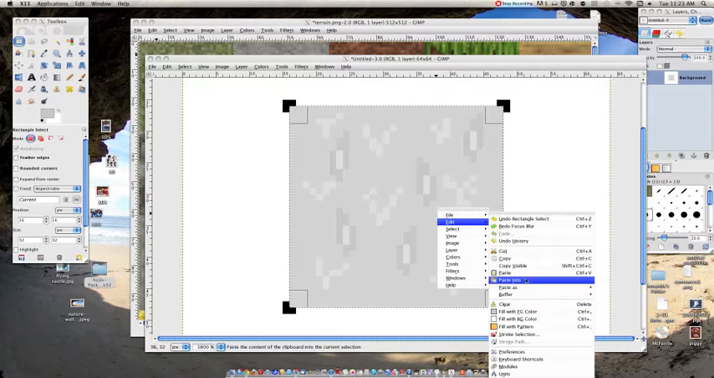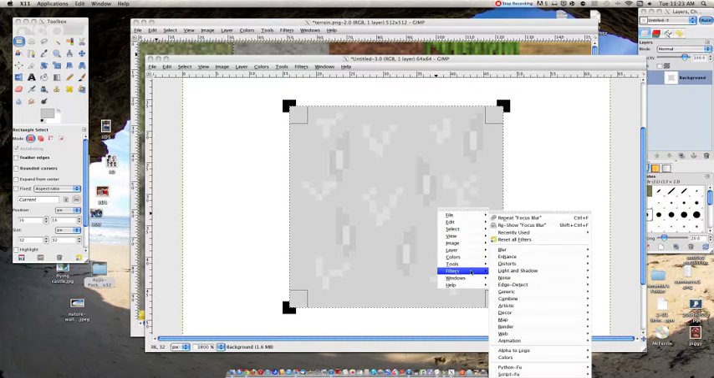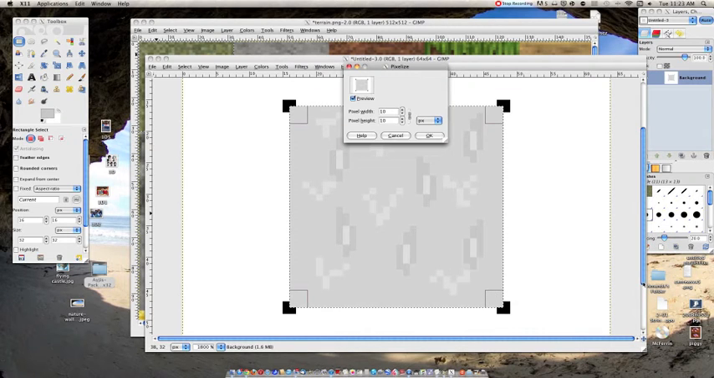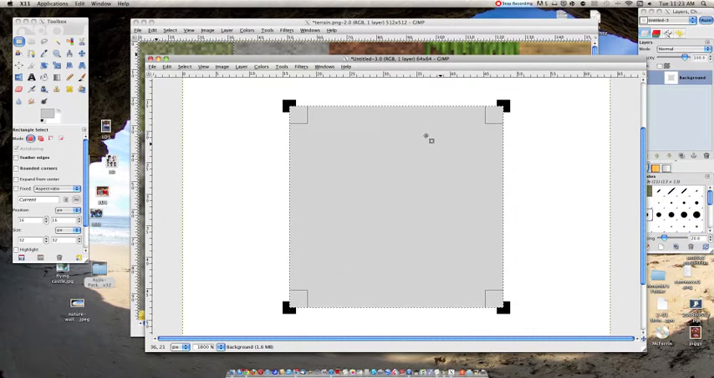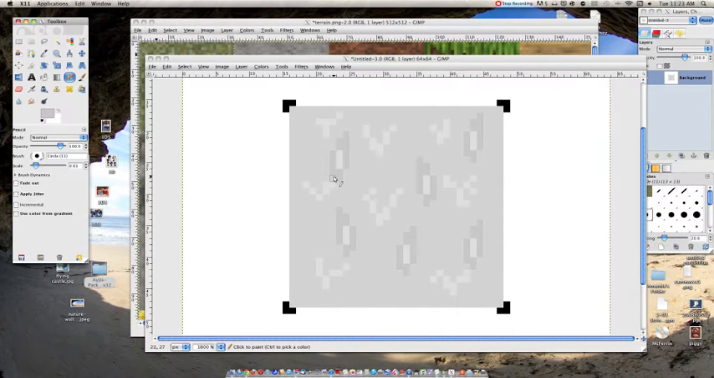Edit. Filters, blur. Pixelize. Oh. Control Z. Okay, so I guess that's out of the question. So we're gonna have to work on this ourselves.